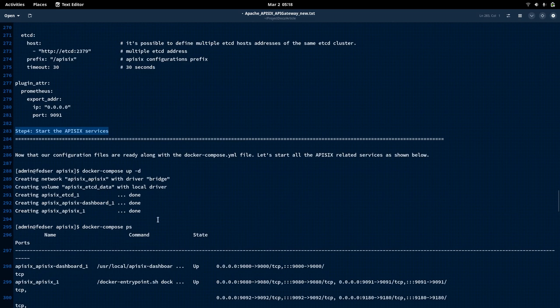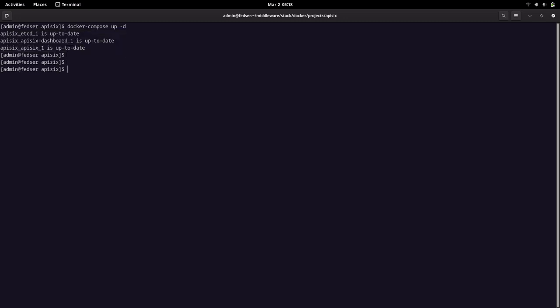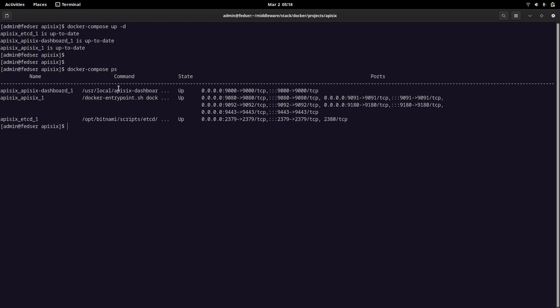So we are going to start up the Docker Compose services now. Let me launch the services using docker compose up -d. As you can see, it has started up these following services. Let me check the services using docker compose ps. You can see these services are up and running, that is APISIX dashboard, APISIX gateway, the REST API, and the etcd service for storing the configuration.